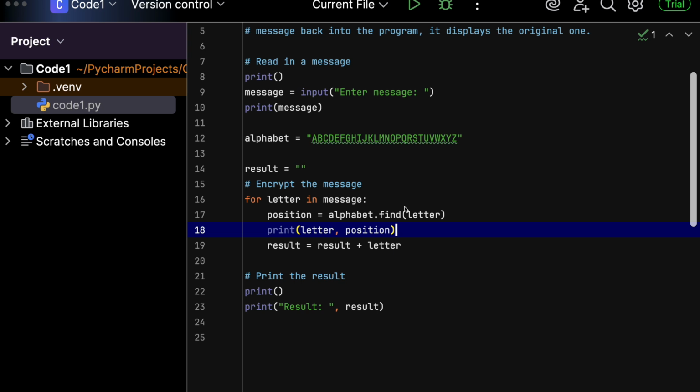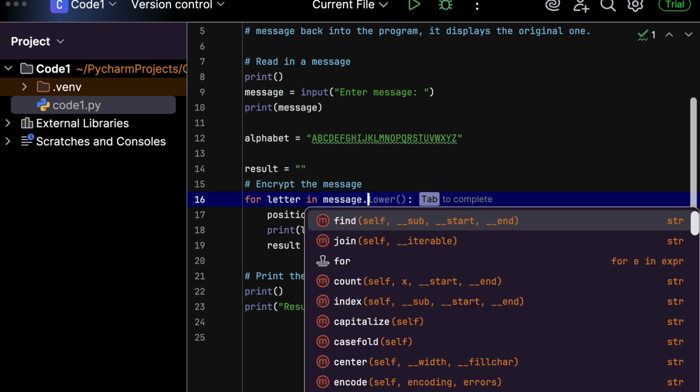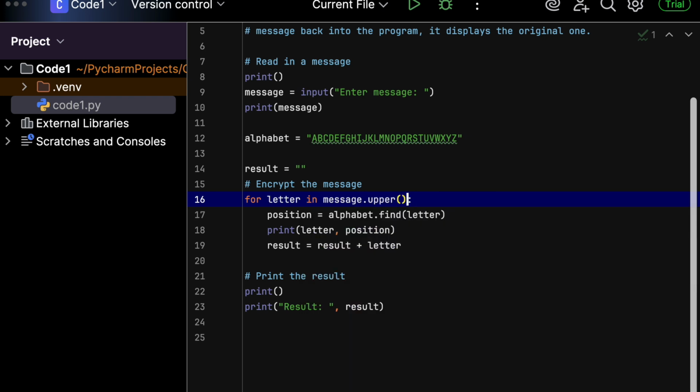There's a lot of ways to get around that. Let's do the simplest. Let's just turn our message into uppercase, because that'll be fine. And we'll say, instead of letter in message, we'll say letter in message dot upper. So dot upper converts a string to uppercase or capital letters. Dot lower would convert a string to lowercase or small letters.